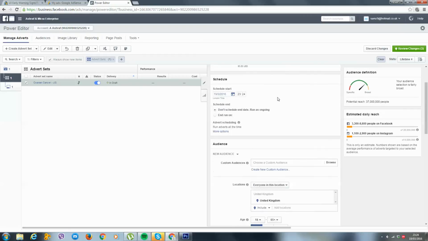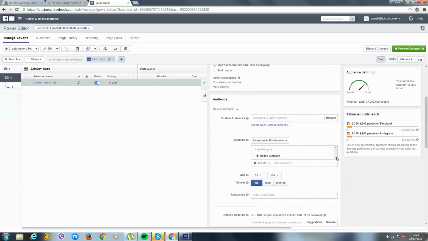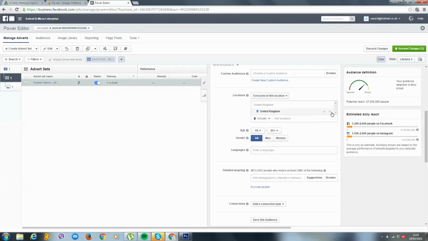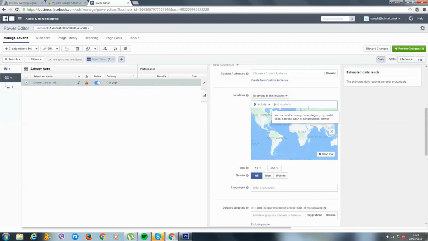Okie dokie, so we start with our targeting. Now this is a United States ad set, as I wrote there. So I'm going to cross off United Kingdom, and I'm going to add my first location, which is obviously United States.